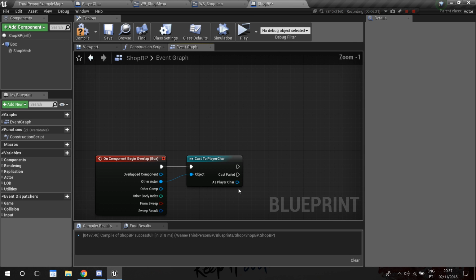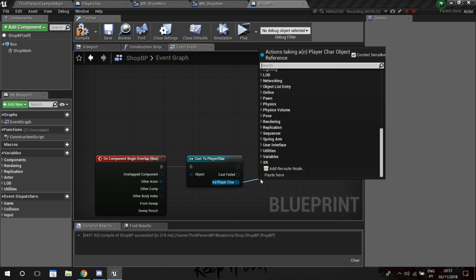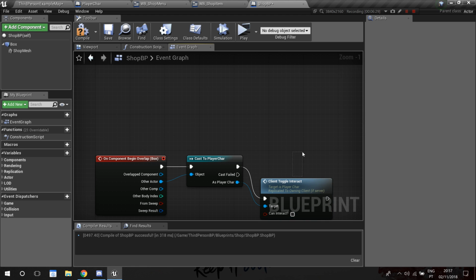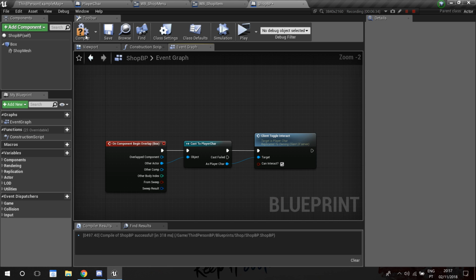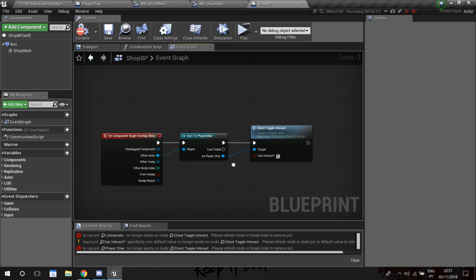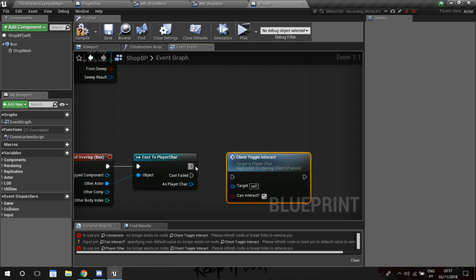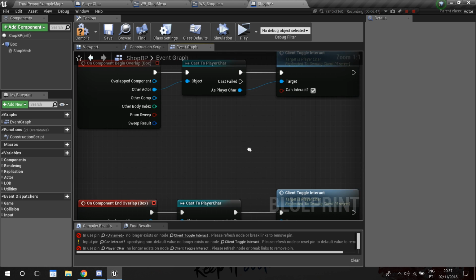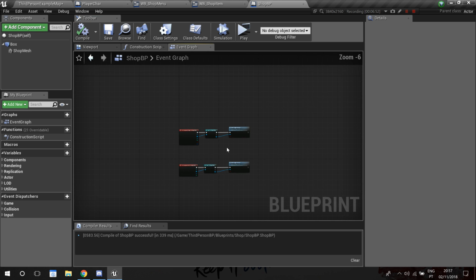On the shop blueprint, now we can interact, or client toggle interact, and we set it to true. Just delete the old blueprint. And over here, connect this to the target and say it's false. There you go. And that's going to be cool enough.